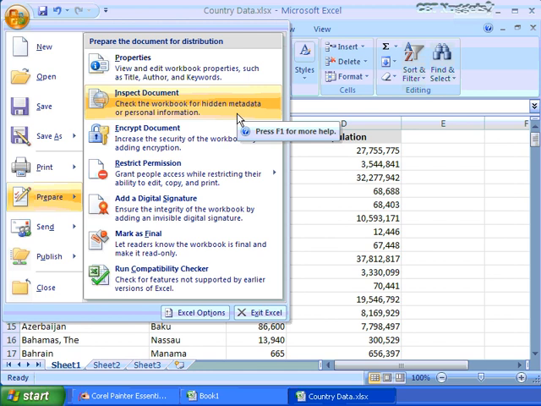Inspecting the document's nice. There might be personal information or pieces of data that you don't want in your document when you distribute it to other people. This is a nice extra security feature or privacy feature that's been added in.